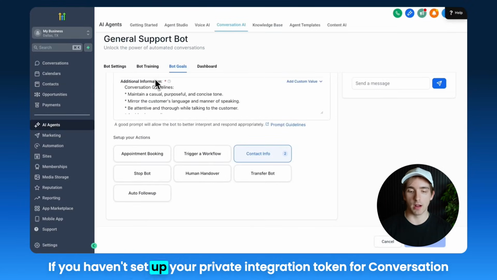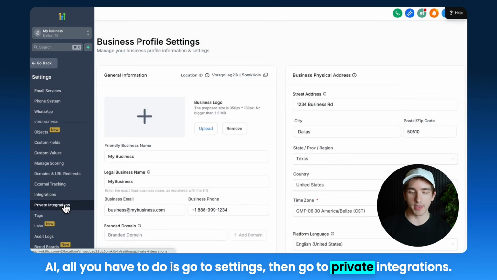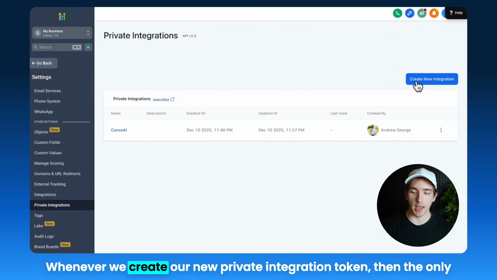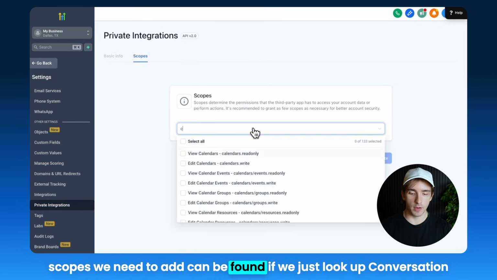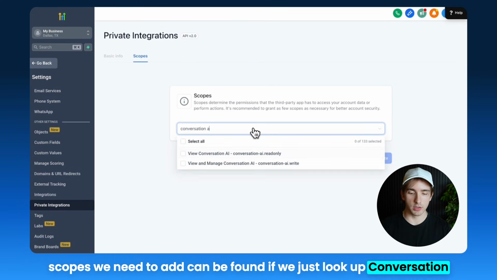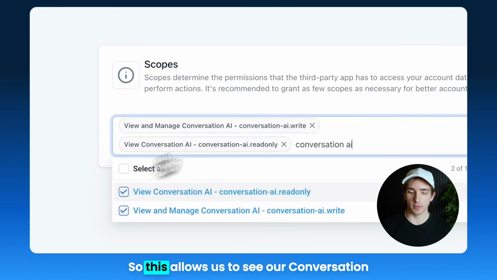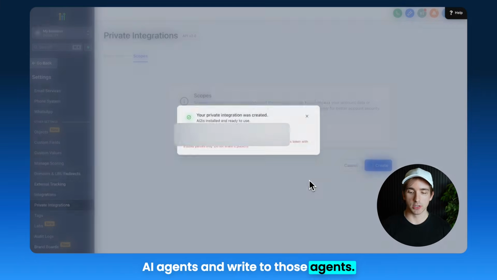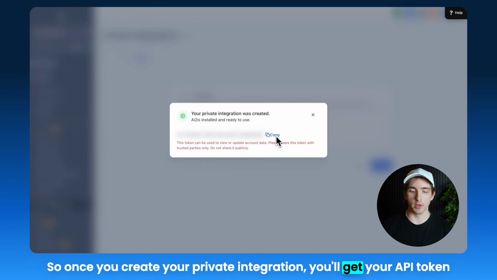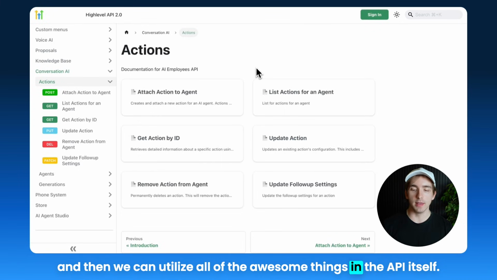First, if you haven't set up your private integration token for conversation AI, all you have to do is go to settings, then go to private integrations. Whenever we create our new private integration token, then the only scopes we need to add can be found if we just look up conversation AI: conversation AI read only and conversation AI write. So this allows us to see our conversation AI agents and write to those agents. So once you create your private integration, you'll get your API token, and then we can utilize all of the awesome things in the API itself.